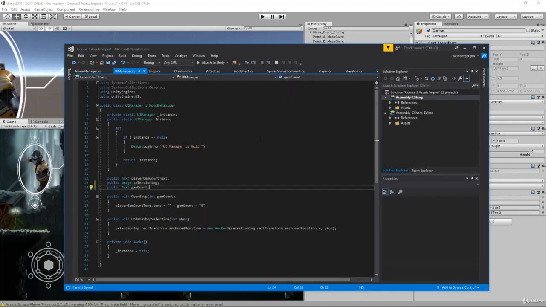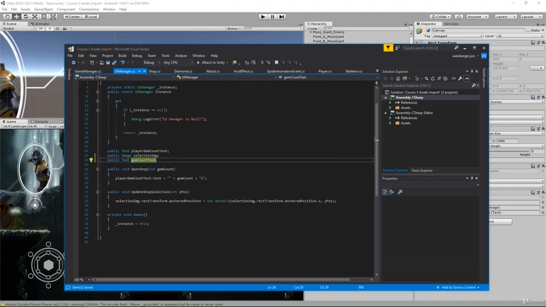And what we want to do here, and actually let's go ahead and rename this to gem count text so that we know it's a text field. Now that we have the gem count text variable or reference object, we can then modify it to be updated whenever you collect a coin. So here we have update shop selection, open shop, and so forth. Let's take this void awake here. Just put it above everything else.